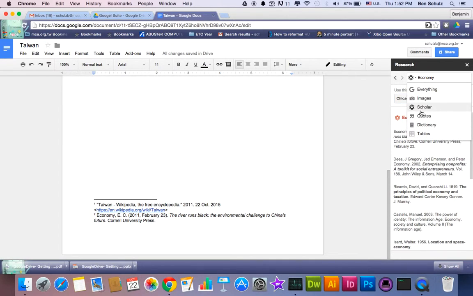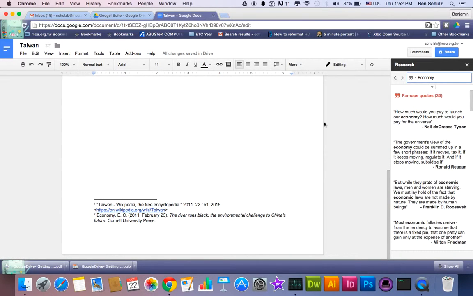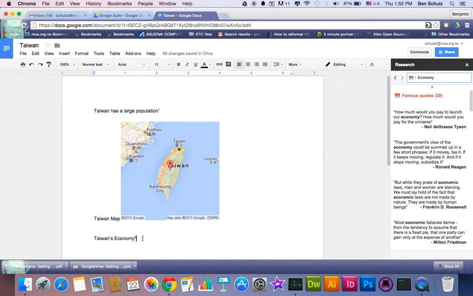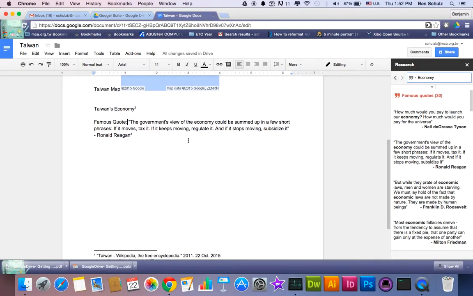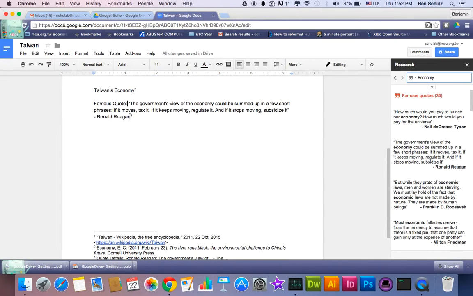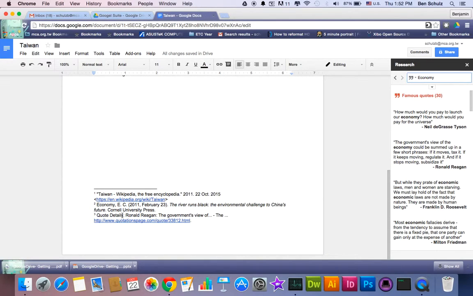Let's see if we can get any quotes on economy. So let's try this, a famous quote. Once again, you can insert the quote there. It says here, the government's view, and so on. You get the idea. It also cites it. If you notice, there's a superscript 3. You go to the bottom of the page, quote details, Ronald Reagan, and all that.